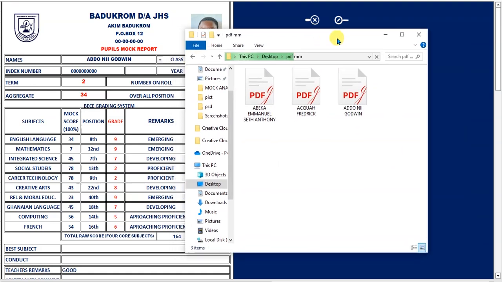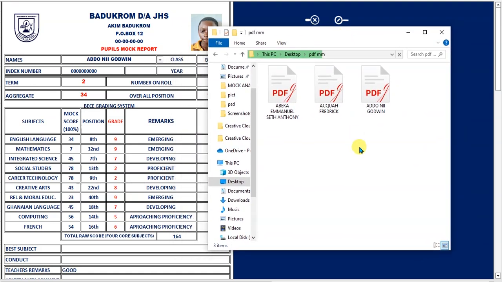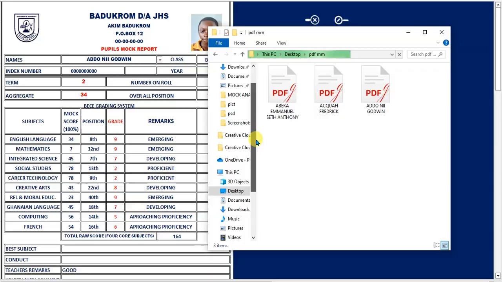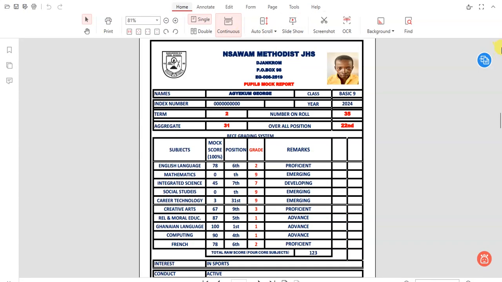There is another software you'll be given if you purchase the system, whereby you can merge the report cards into one single file. So these are individual report cards with their names. You can merge them into one single file. So let's go and check what I've merged. This is a sample of the report card which has been merged together.